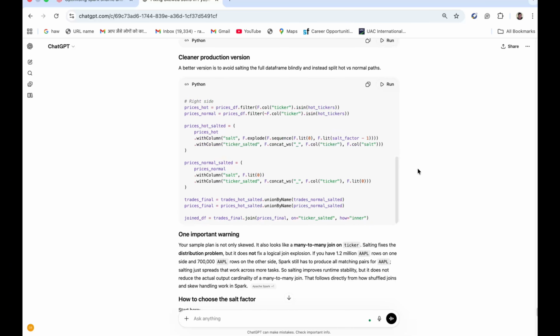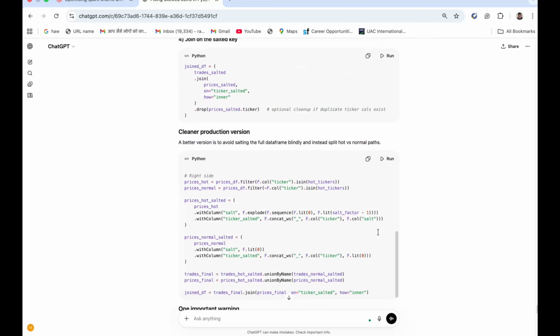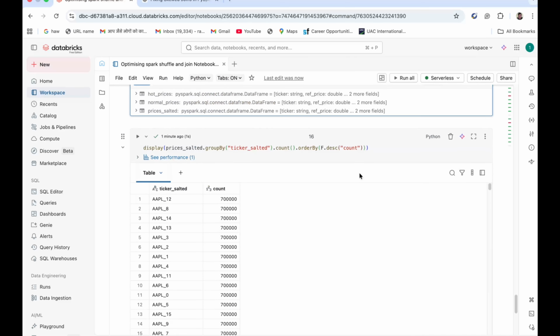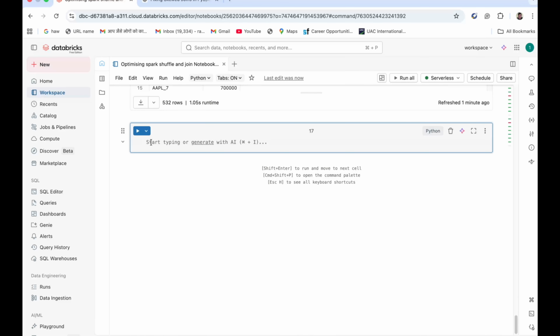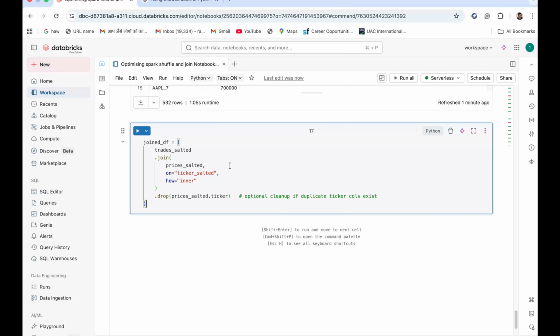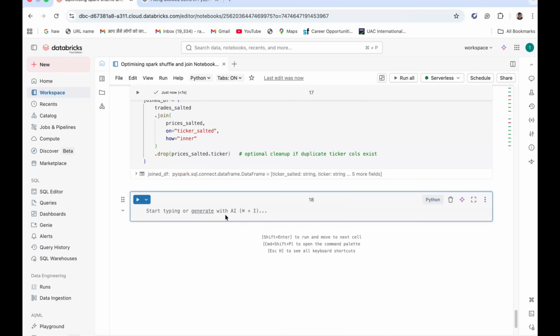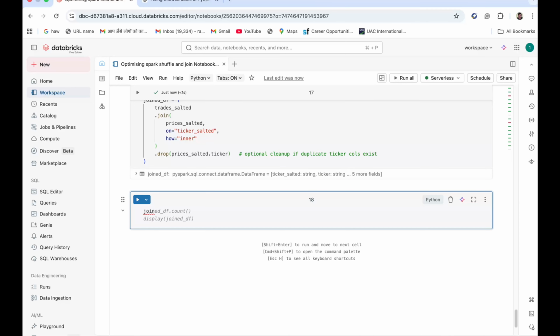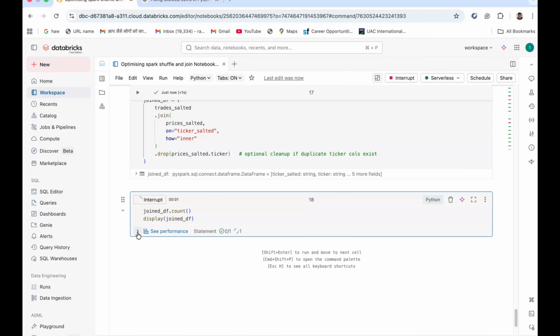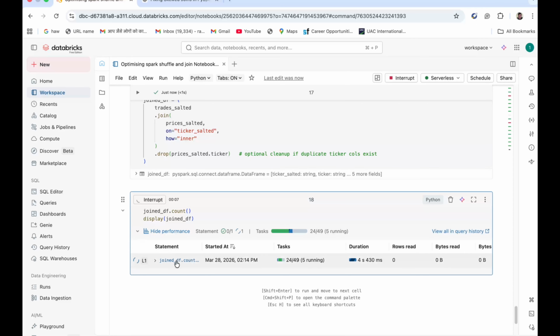So let's do this. This is the whole code, but I was running it step by step. I look for the count of records. I look for trade salted. Then you join with price salted on ticker salted. In a join, you will see how fast it is. Now it won't be running yet. It will run when you have the join DF. So it will run now as a lazy execution, because of this action, the aggregation, like you can see now.